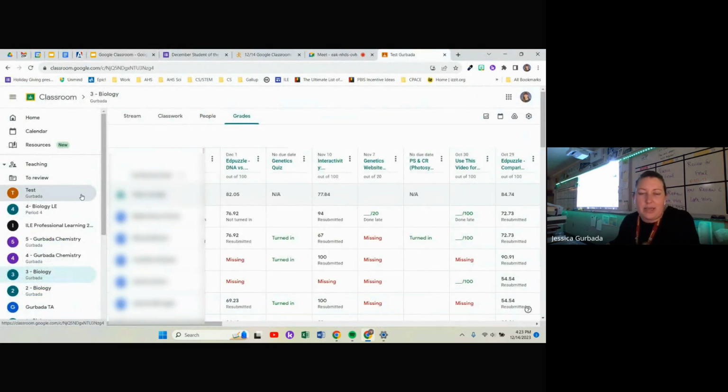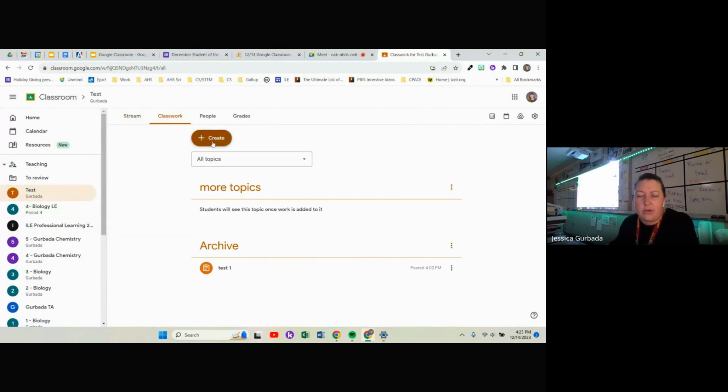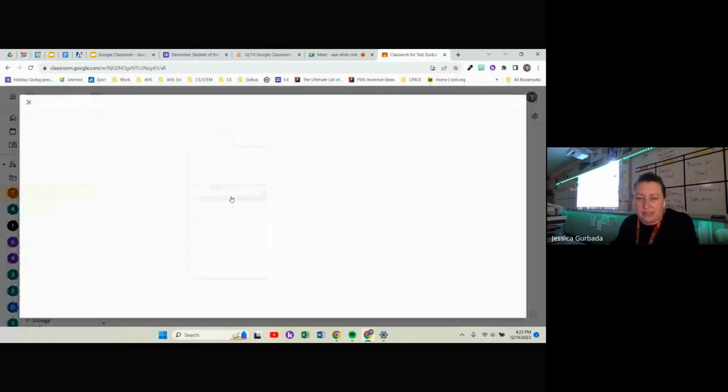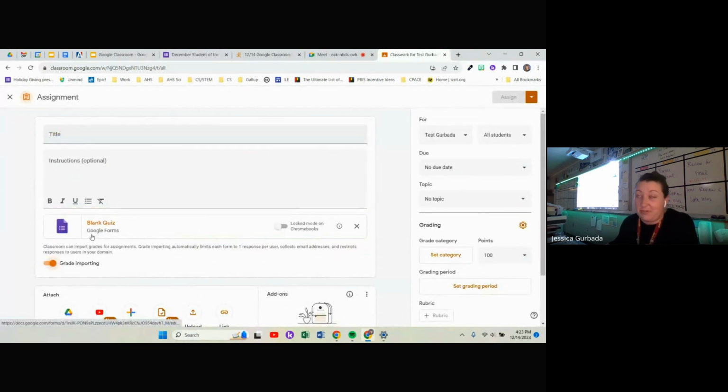Let me go back to test. And if I go to classwork, create quiz assignment, see here it says, oh, well, it was very fast. Creating Google Form, and then locked mode in Chromebooks. So here it says, respondents will not be able to open tabs or other applications while taking the quiz. And again, that's only for district issued Chromebooks. But if you wanted, you could turn that on.